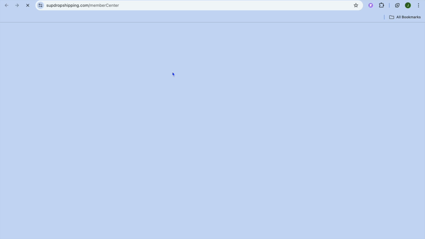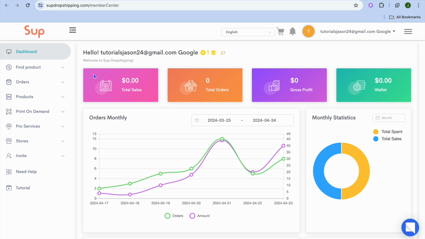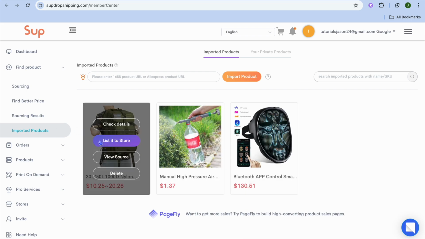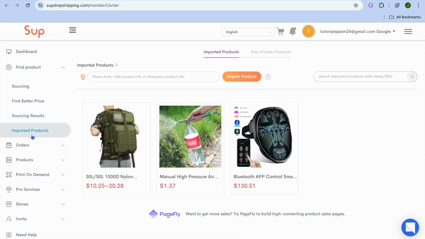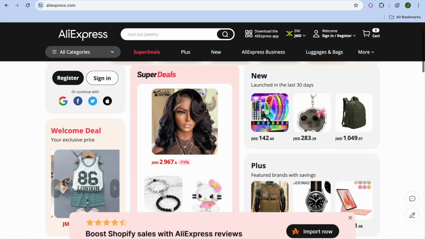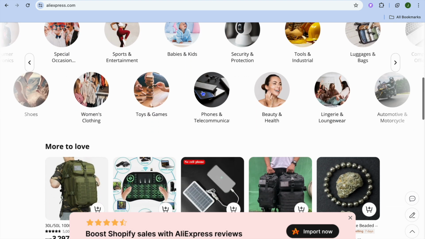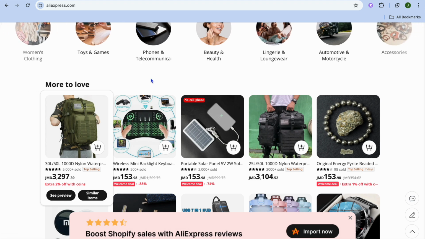Once you have installed the app, you'll be redirected to a dashboard just like this. Once on this dashboard, all you'll need to do is go over to the left-hand menu option, tap where you see Find Product, then you're going to tap on Imported Products. And you can see some products that I've added earlier from AliExpress. So after tapping on Imported Products, I want you to open a new tab, and you're going to go onto aliexpress.com. Once on aliexpress.com, you can search for the product that you would like to add. For example, you can see this one that I had added earlier.